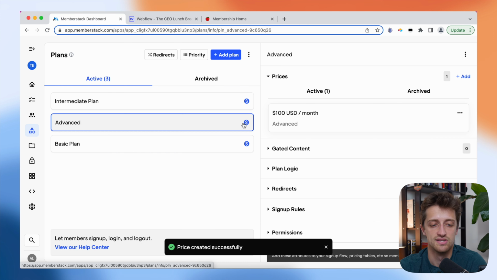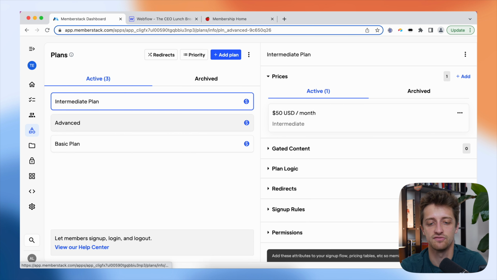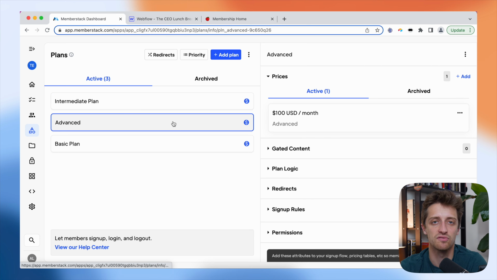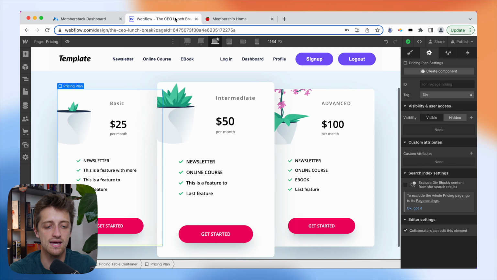All right, so now we have 3 separate plans, a basic for 25, an intermediate for 50, and an advanced for 100. That is step number 4. All right, so step number 5 is we need to link these 3 plans that we just made to the 3 plans in our pricing table on our website.